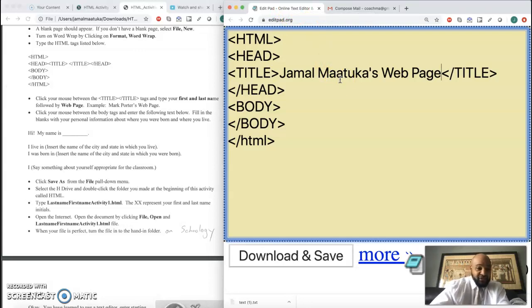It says click your mouse between the body tags and enter the following text below. Fill in the blanks with your personal information about where you were born and where you live. Okay, so here are my body tags. That's the opening body tag. This is the closing body tag. I'm clicking in between. I'm going to hit enter, so I'm right in between. I'm going to type the following information.